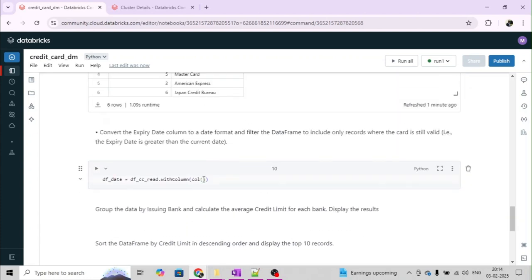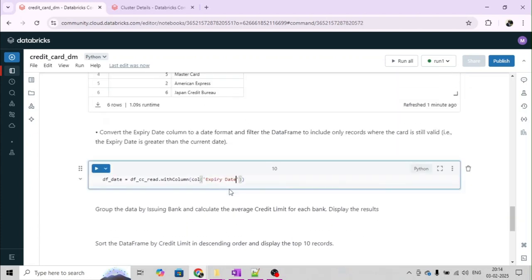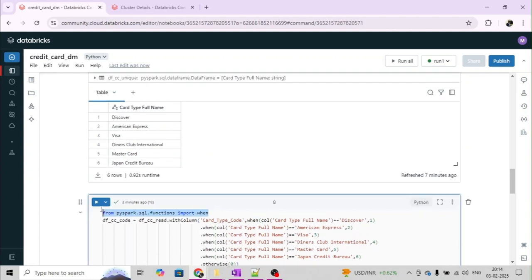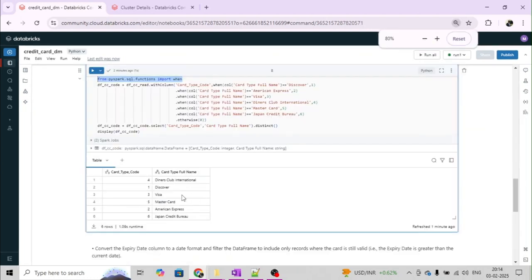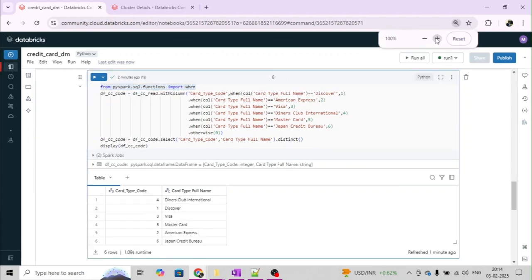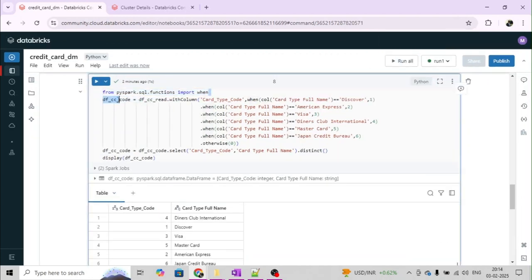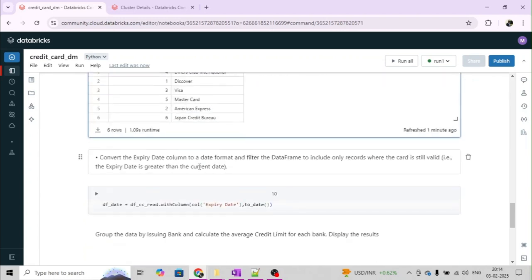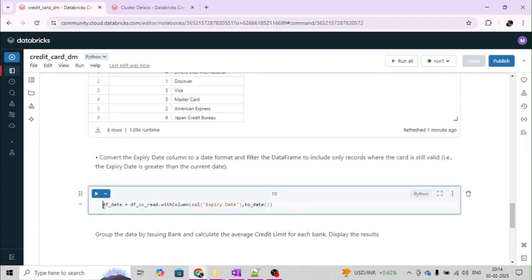We have the date and year format. So give to date, to pass to date, and for that we also have to import the function. For importing the function, let's copy this, maximize, and paste it over here.